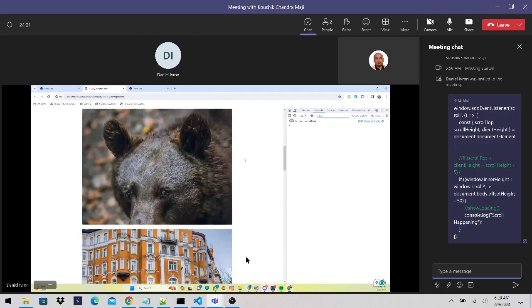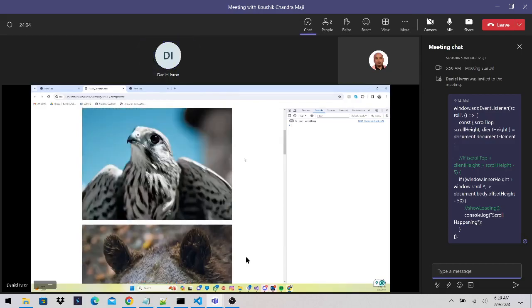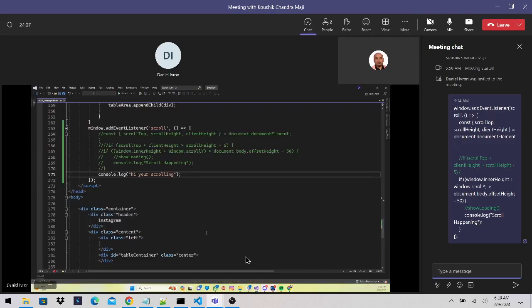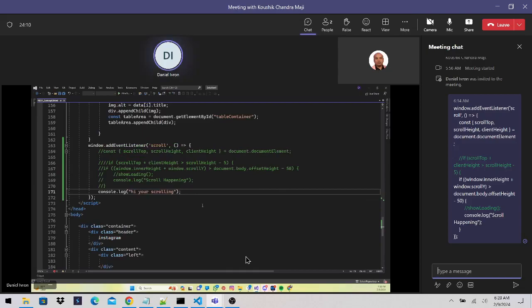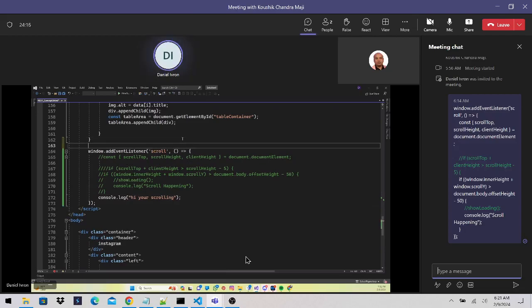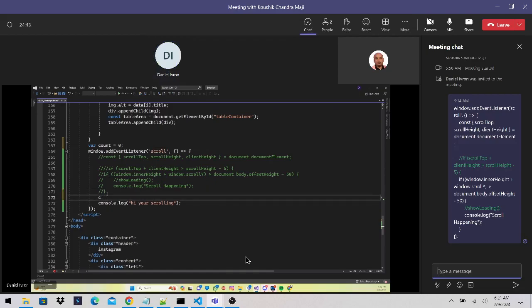Suppose you want a different string, then what can you do? Go back to the code again and add one counter, just above line number 162. You can create one variable called var. Int is not var, right? Var count is equal to 0. And then for each event you just increase the count, so maybe after line number 171, count plus plus.